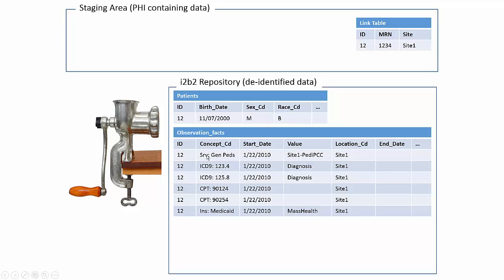a service to general pediatrics, and the place where they received that service was Site 1, the PD Primary Care Center. They're also given facts for ICD-9 codes that were attributed to that visit, as well as CPT codes. And for the ICD-9 codes, since we know they were associated with a visit diagnosis that was submitted for billing, we actually assign a value of diagnosis.